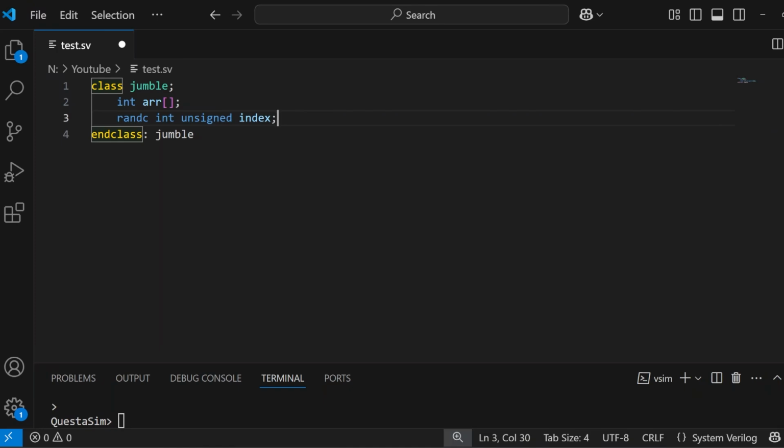So for that reason, I'm using this, and I'm using randc so that it will make sure that during the iteration of complete values, there are no repeated values. And you can refer to my previous class in which I have discussed the difference between rand and randc. But int has lots of possible values. It has 2 to the power 32 possible values.